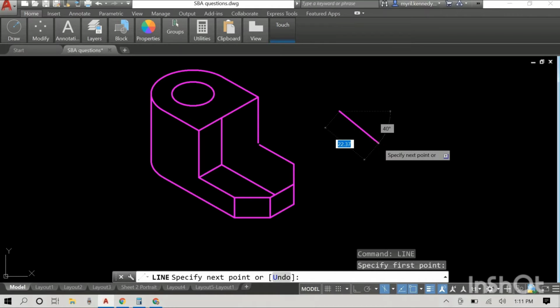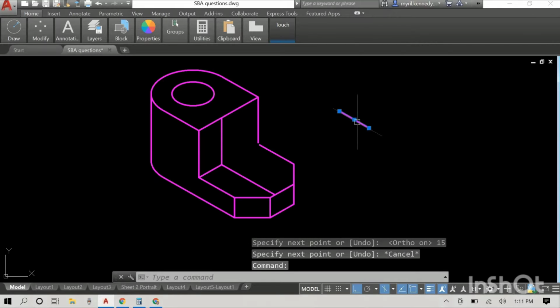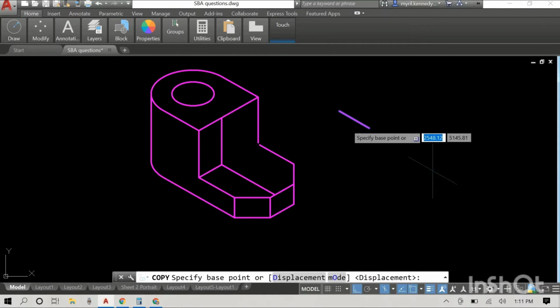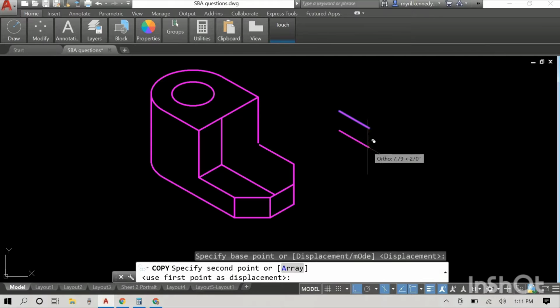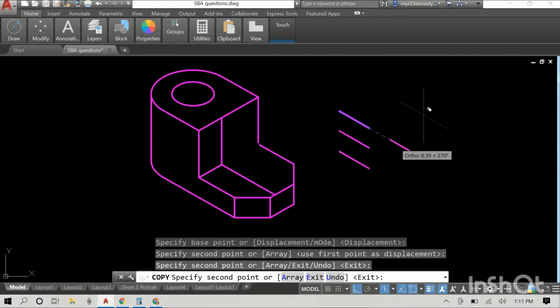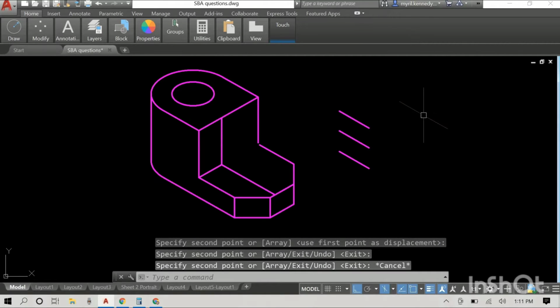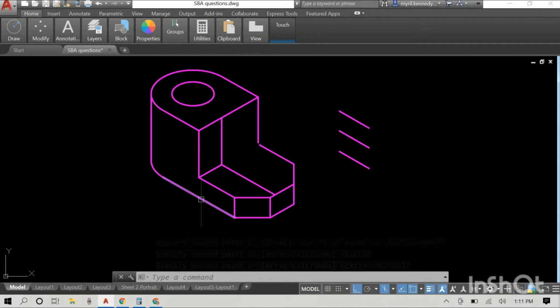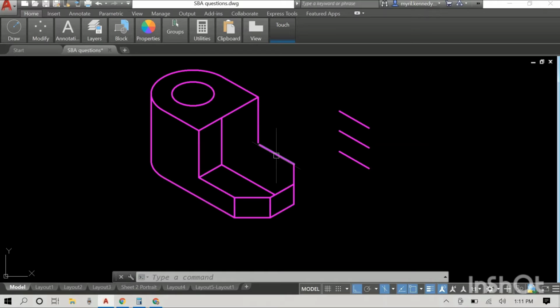And our block was short by 15 millimeters. So what I'm going to do is draw a 30-degree line, 15 millimeters long, and I'm just going to make some copies. We need 3 of it. Good. So these are the lines that we will insert into our drawing and get the correct length.